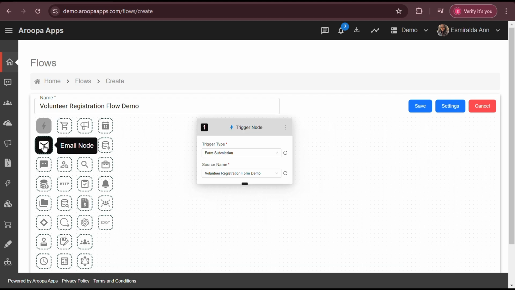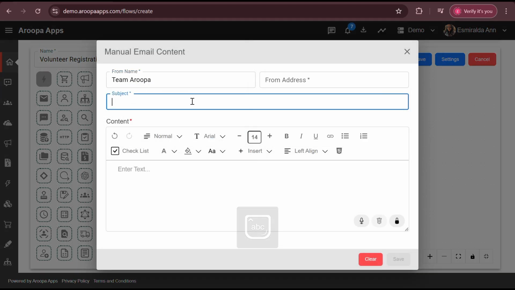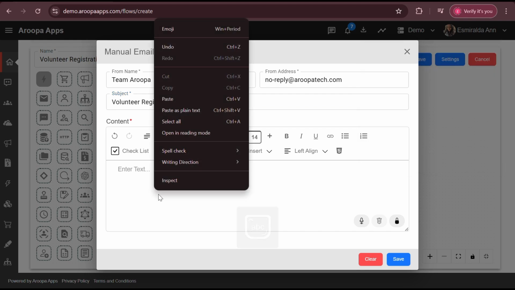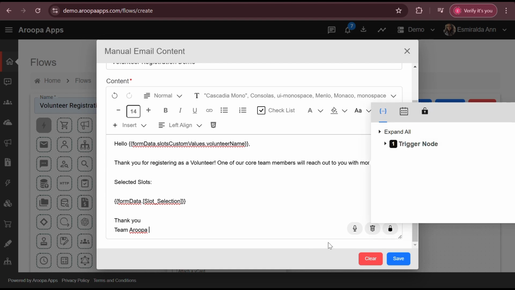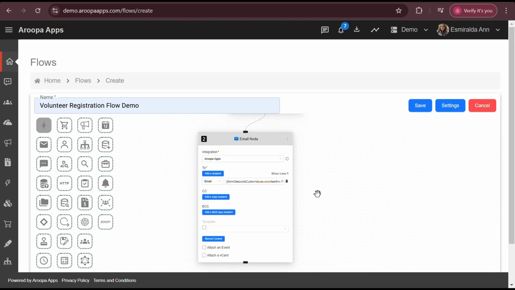Then, click the email node. In the To field, use the trigger node to automatically map the volunteer's email, ensuring they receive a confirmation email. If you have a template, you can use it or you can create one manually. Enter the from name and in the from address field, input the company email ID that is integrated. Here, for example, I'll use Aroopa's ID. Add a subject line and type the body message. In the body message, you can trigger node details from the form, such as the volunteer's name and the slot they selected, to confirm their registration.